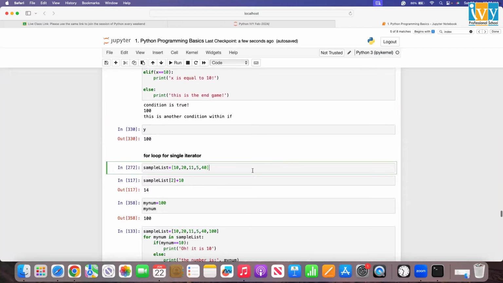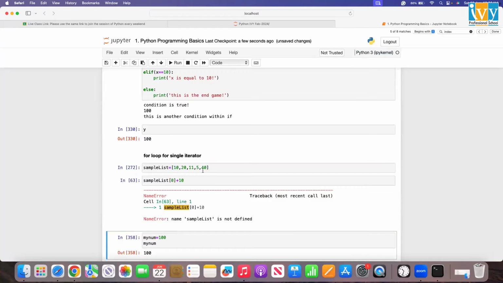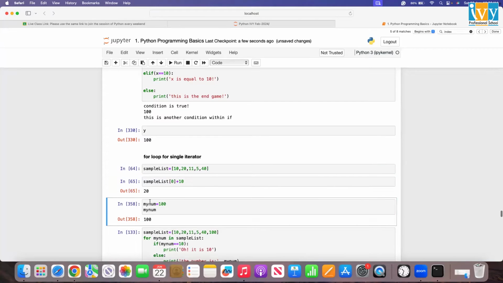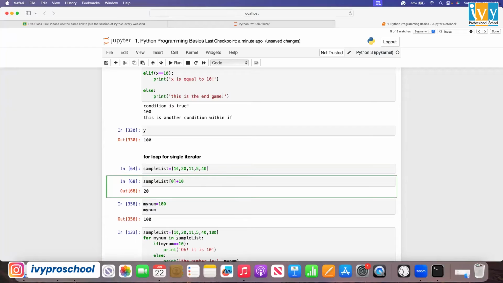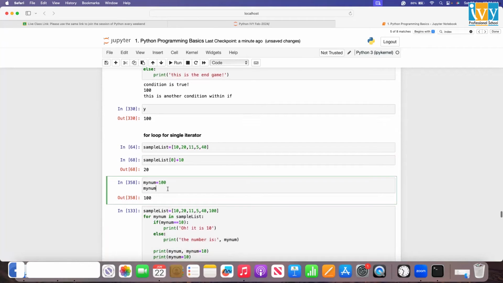Call a loop. So look at this scenario. You have a list of values, okay? And if you wanted to add 10 to every value present in the list, how will you do it manually? So let's say sample list of 0 plus 10, 20. Sample list of 1 plus 10, you'll get 30. Sample list of 2 plus 10, you get 21. Yes, this is how you'll do it manually. So that is the for loop that we'll be doing.